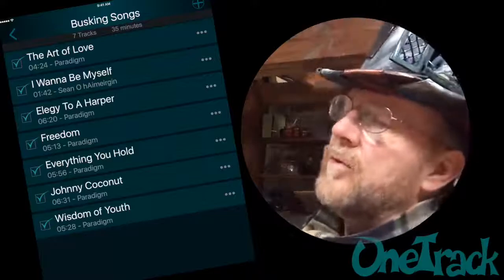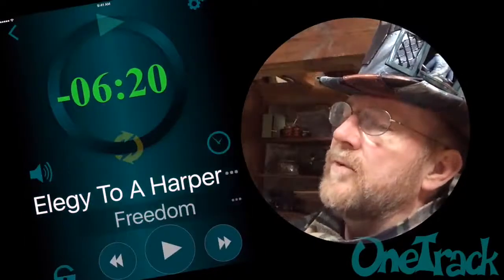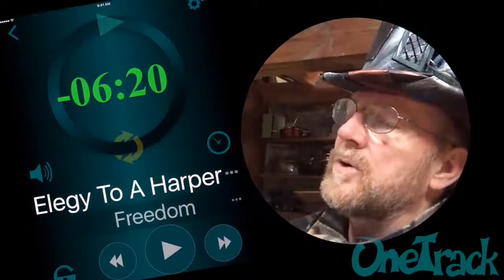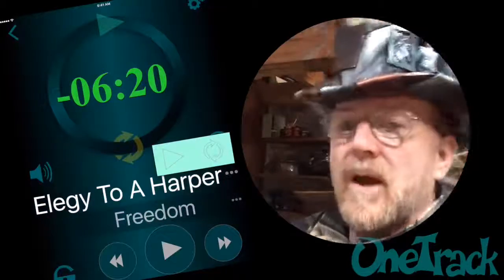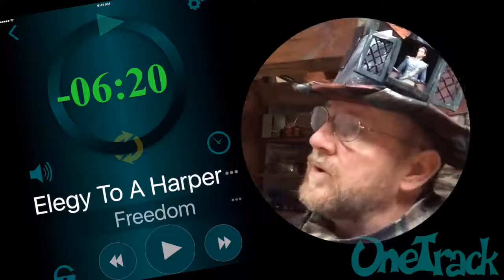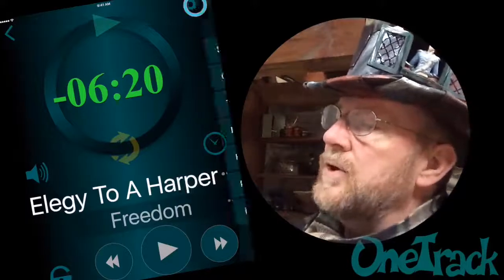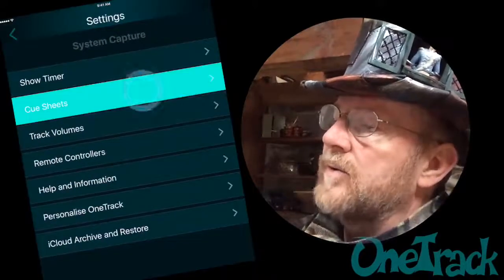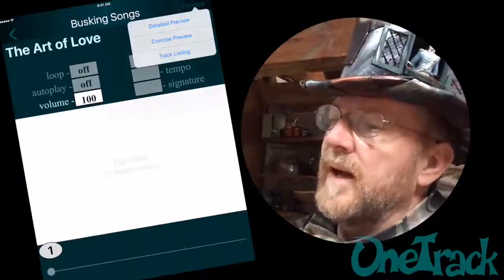The main playing view remains fundamentally the same with an improved layout. There are loop and autoplay buttons available for both the current and the next tracks. Moving on to the settings view, and cue sheets have been improved and there are now 3 different layout options available.